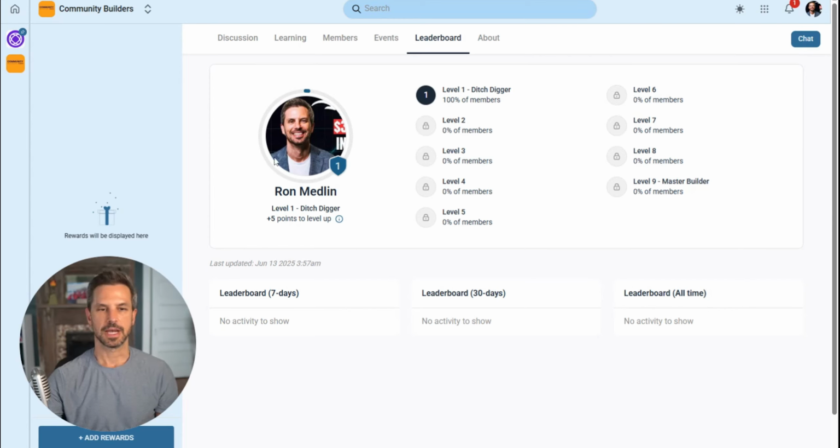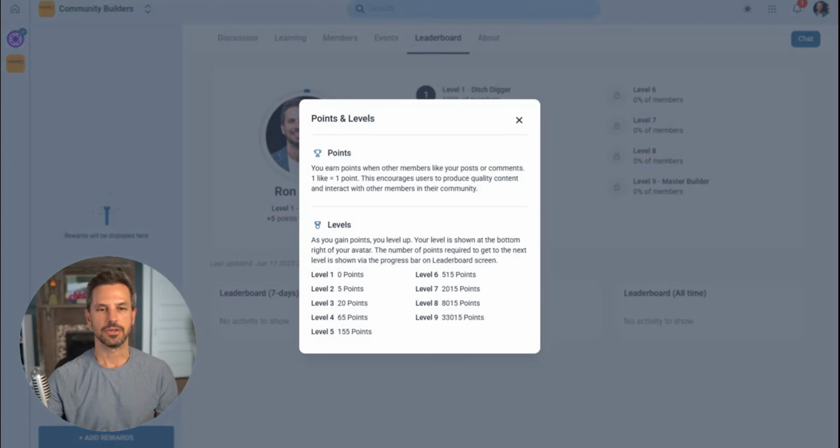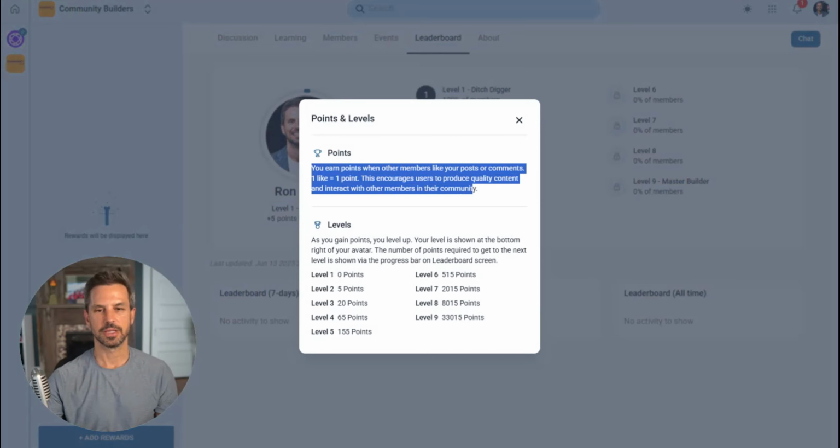On the left-hand side here, you can see your profile picture. So everybody that goes to the leaderboard will see their own profile picture here. They'll see what level they're on by looking at this little icon here. They'll see their name. They'll see the level that they're on here. And then they can see how many points they need to level up to the next level. And if they click on this little I here, then you can see the explanation about how the point system works, that every time somebody likes or comments on your post, that's a point.